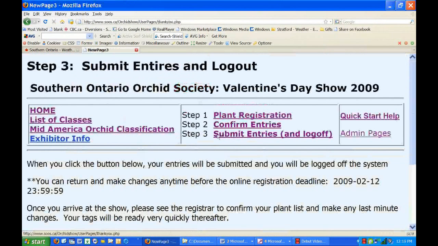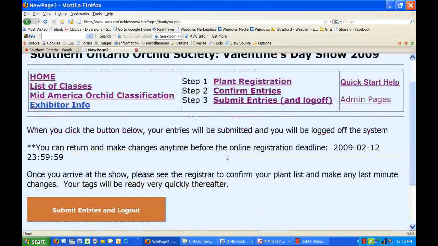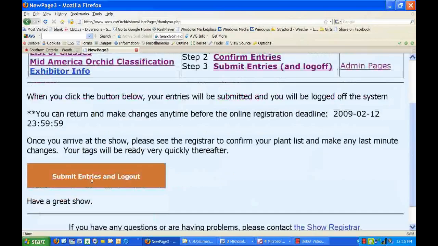That brings us over to this page. A little reminder that you can come back and log in anytime to make any changes. That's totally cool. But you've got until midnight on the day before setup to get this all done. After that point, there's a cutoff because I download all the information into a local database, which I bring along and print off the tags. So if we're all happy with that, submit entries and log out.